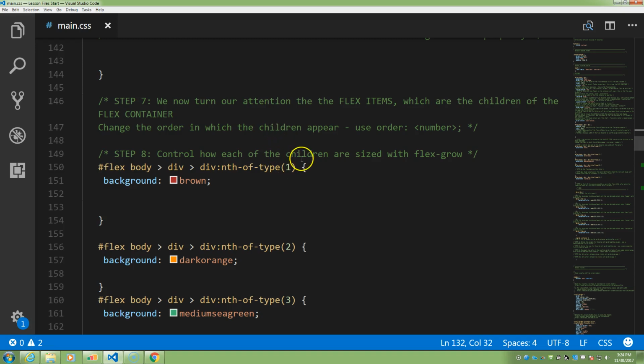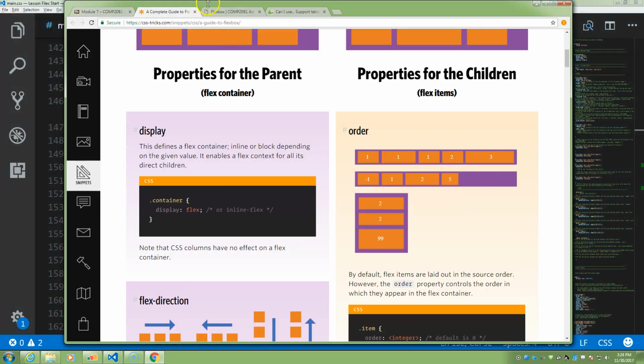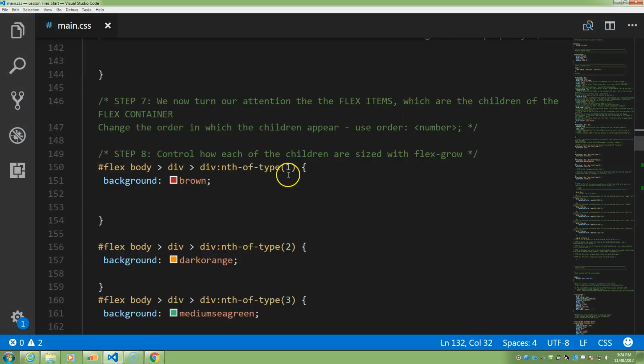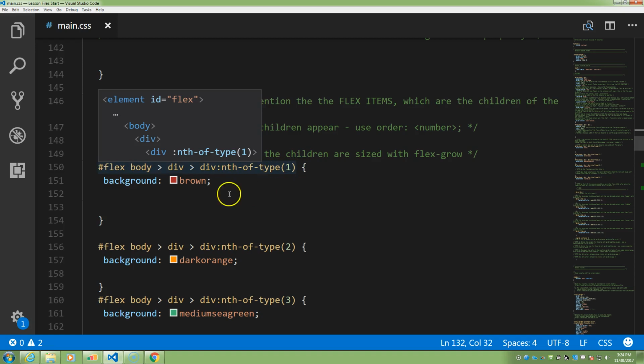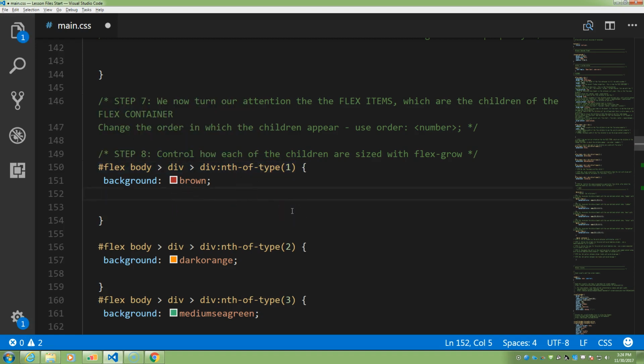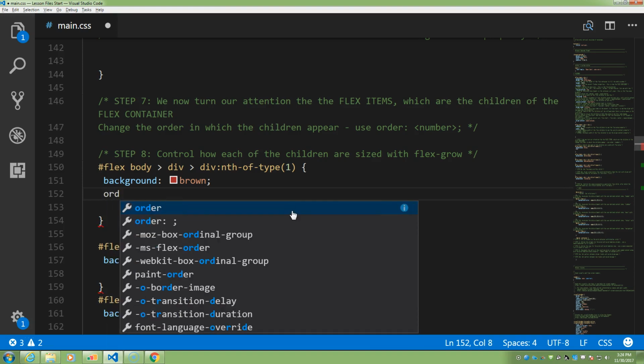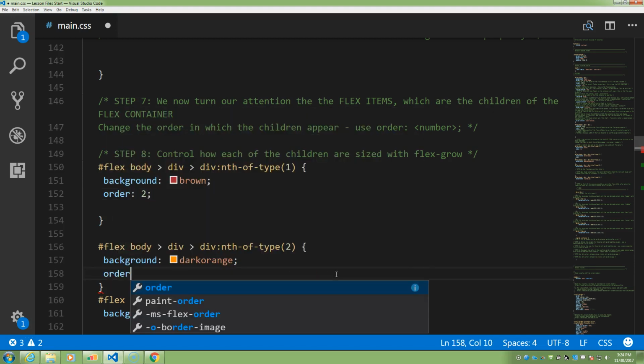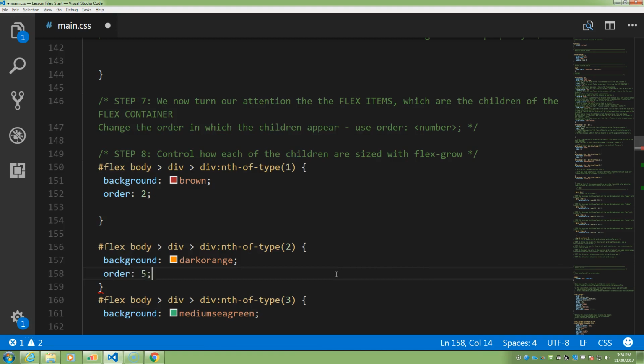So for example, on our interface, we have 1, 2, 3, 4, 5. So let's go div nth of type 1. This will be the red one, the reddish brown colored one. And we just use the order property like that, and we'll say the first one, let's make that order 2. The second one, we'll put that at the end, order 5.